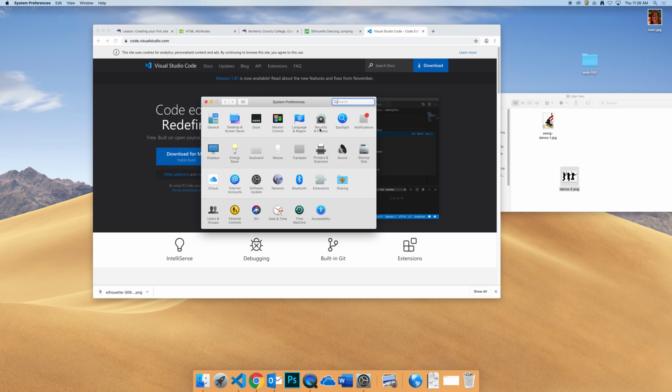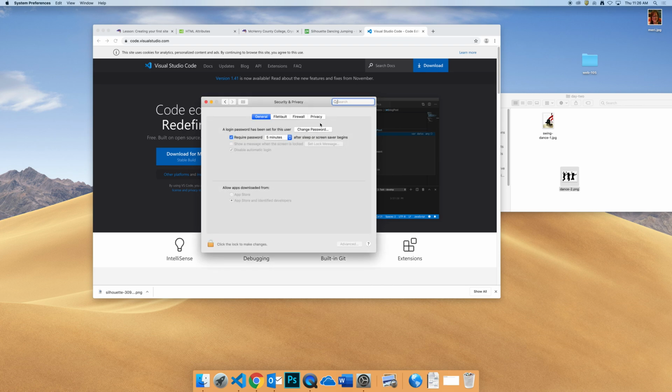and in System Preferences, you'll go into Security and Privacy. It might be in a slightly different space. On the people who I've been helping, it's down in the third row. But I'm going to go into Security and Privacy, and in general, I'm going to have to unlock to make changes. This isn't going to let me do it because it's the school's computer.